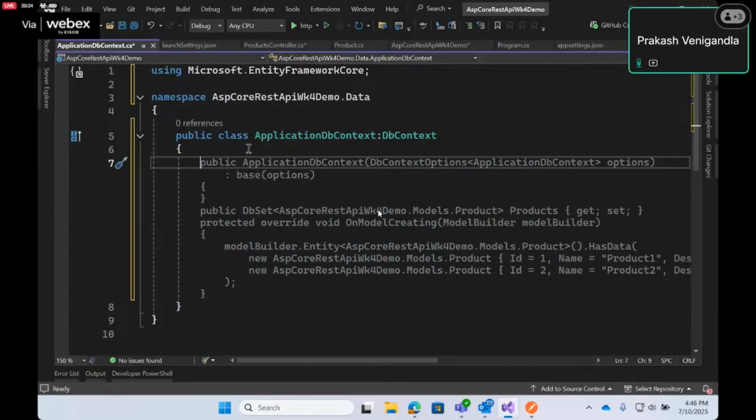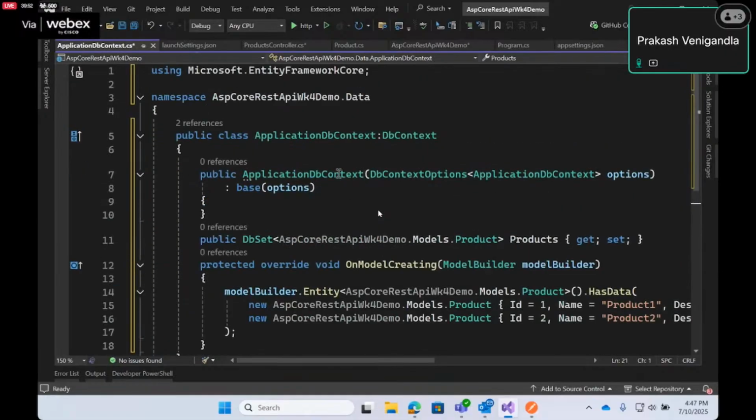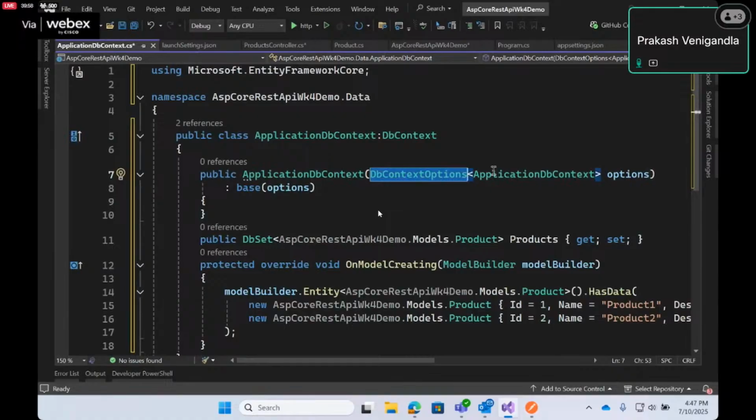Okay, by default it is suggesting, you can see ApplicationDbContext, which is taking DbContextOptions of ApplicationDbContext. By default it is also adding two sample products. We can take this. In this example you can have a look. This is a constructor which is taking one parameter, DbContextOptions of the same class name. This we have to pass to the base class.